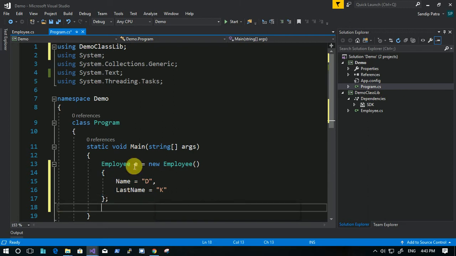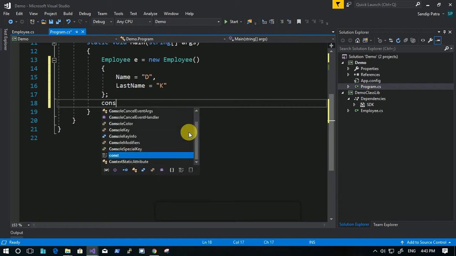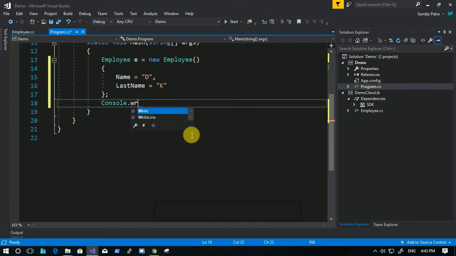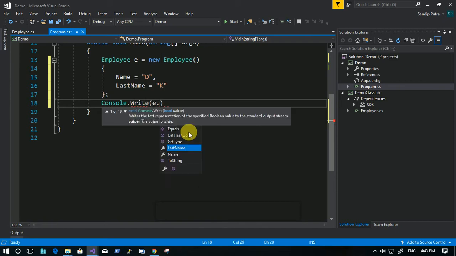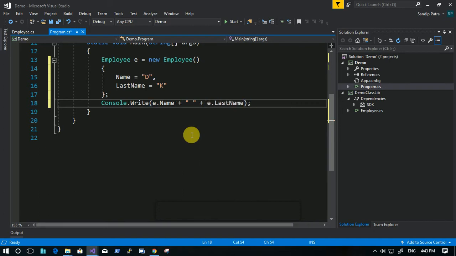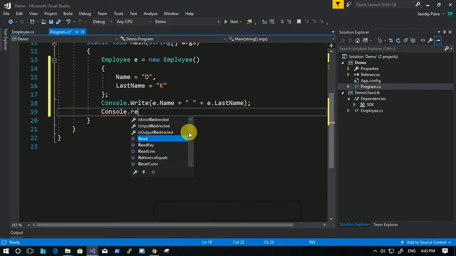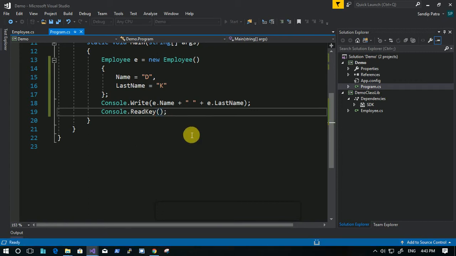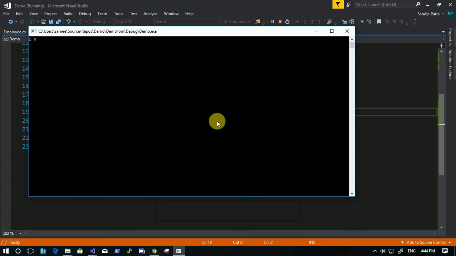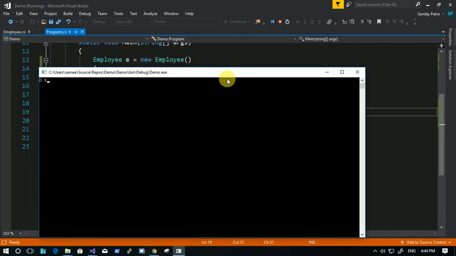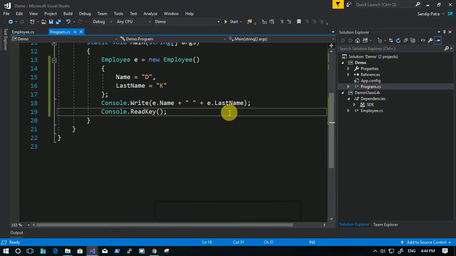If you want to print these properties, let's say Console.Write, simply print e.name plus a comma, e.lastname, then Console.ReadKey. Cool. As you can see, both the properties are visible here, but I don't want it in this way.